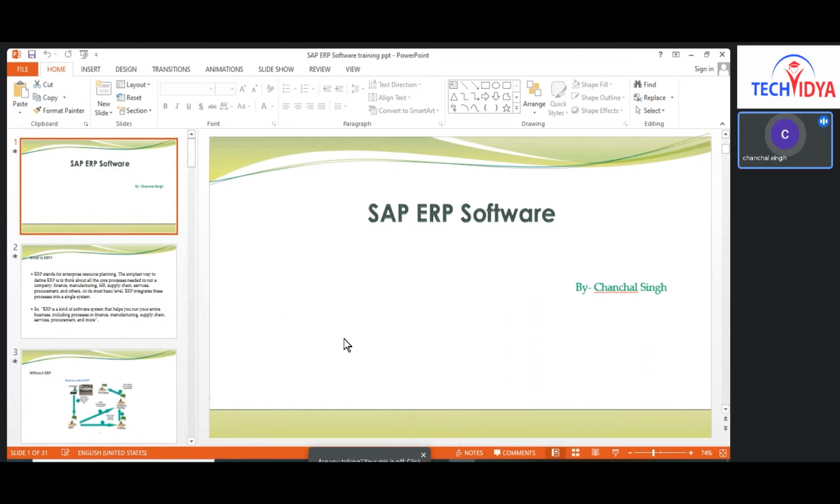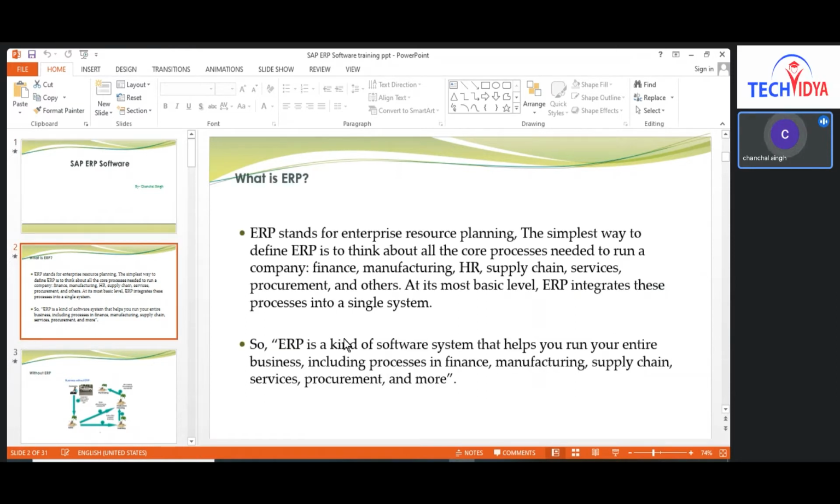Today we will start with SAP ERP software. What is SAP ERP software? See, what is the meaning of ERP? ERP stands for Enterprise Resource Planning. It means whatever resources you have in your organization or company, you integrate them and make them one system, so that we can access each and every piece of information using a single system. This provides you a facility to integrate your systems into a single system.